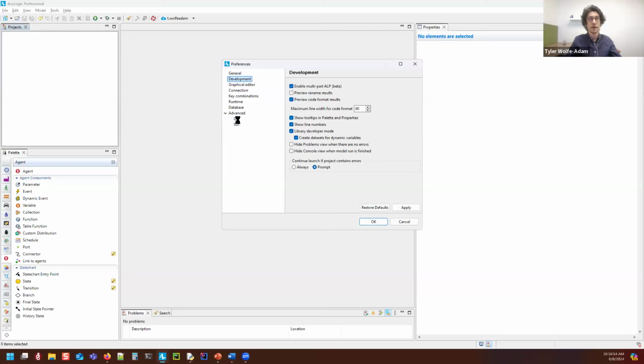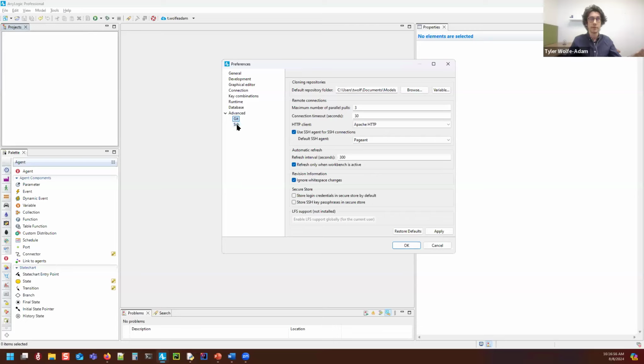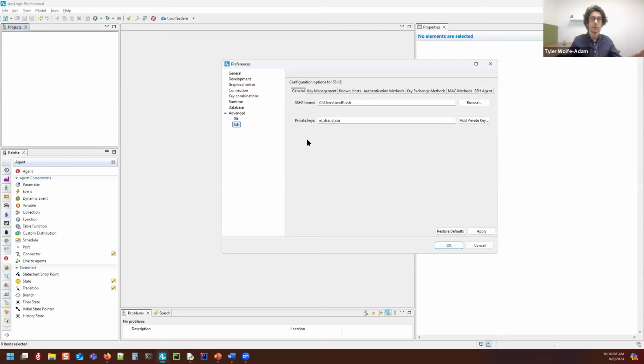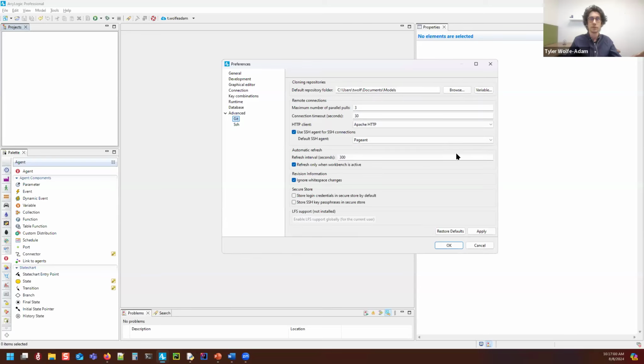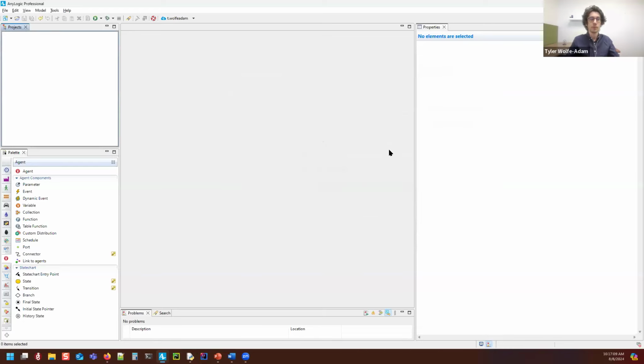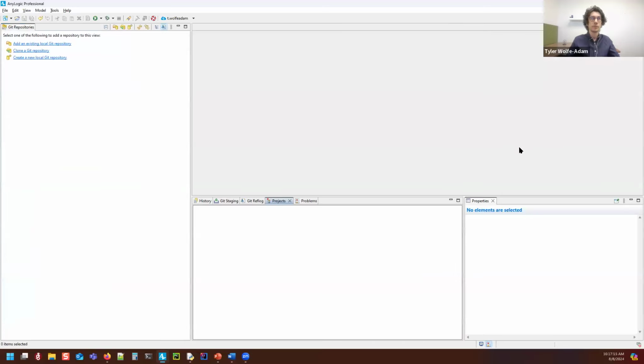Additionally, under the Advanced section, there are new categories for Git and SSH, for settings related to those two things. So if you need to configure those, they are there. With that, I will start off by going into our Git perspective.